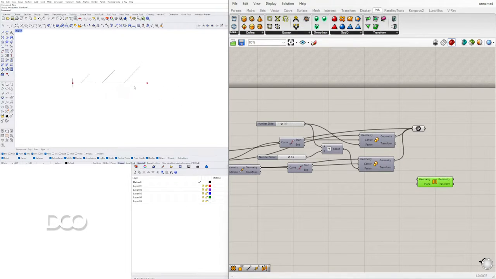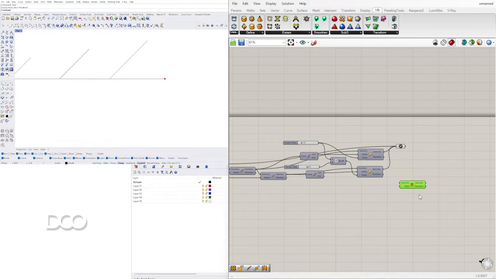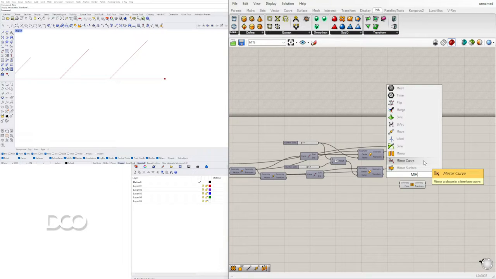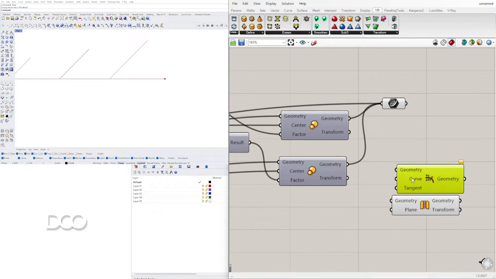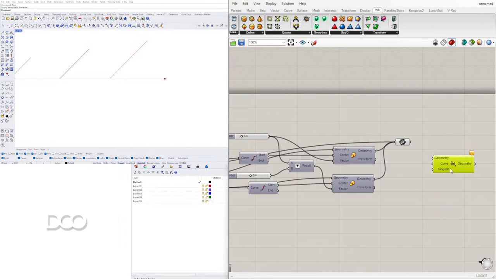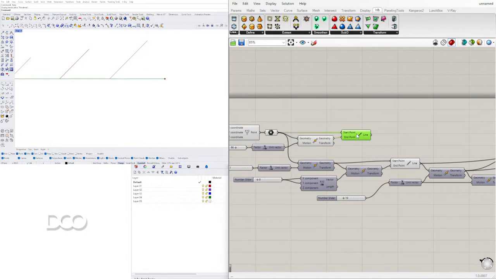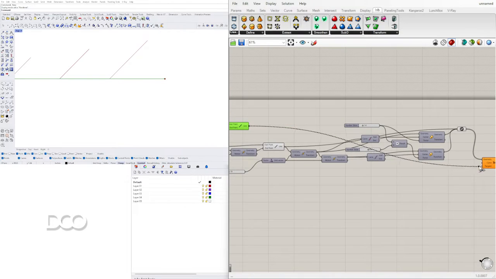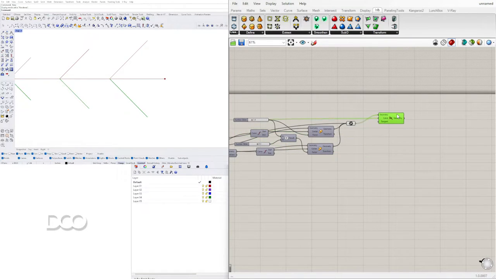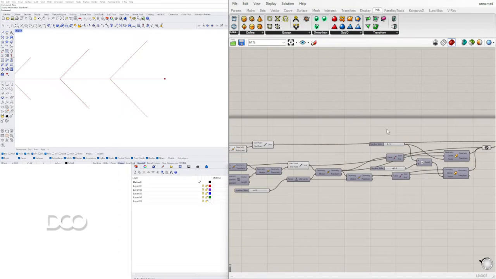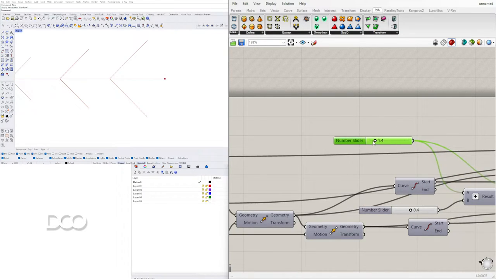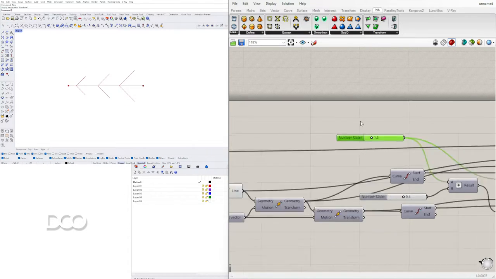So for this, we're going to want to either extrude something, or let's see if there's mirror curve. So geometry, curve, and tangent. So this is the one that we're going to want. The other one is more for surfaces. Geometry is going to be this one. The curve is going to be this initial line, which will basically mirror that and give us that look. Okay.